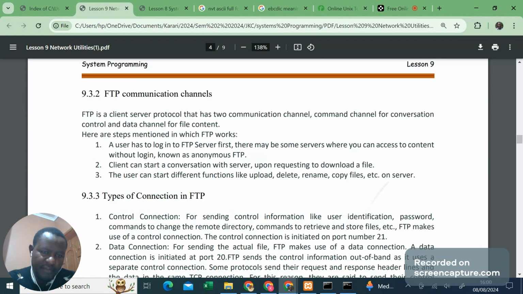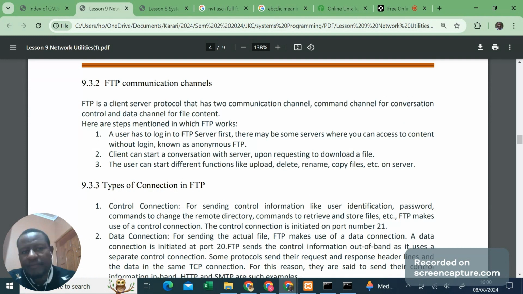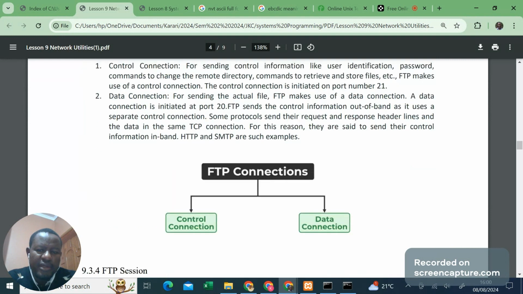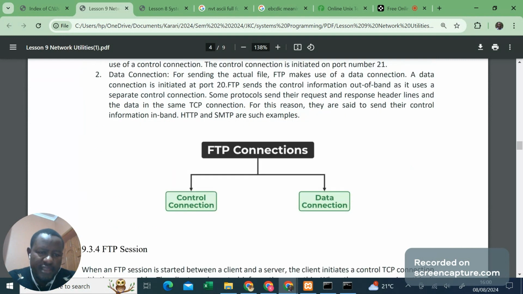on the server. You have two major types of connection: the control connection and the data connection. The control connection is for sending control information. The data connection is for sending actual files. You can see this represented in the diagram.